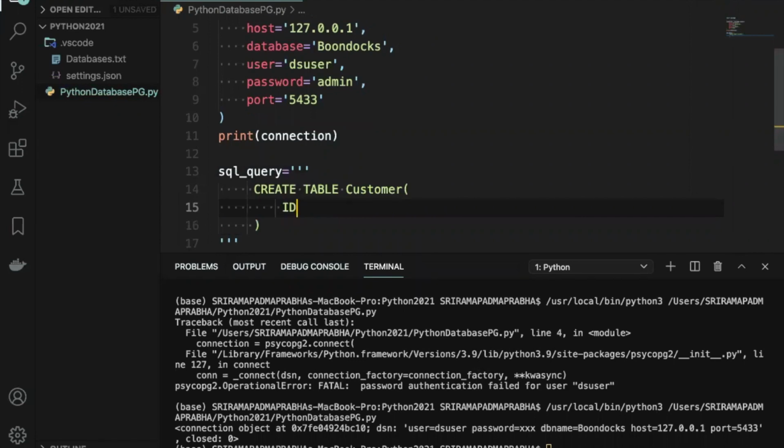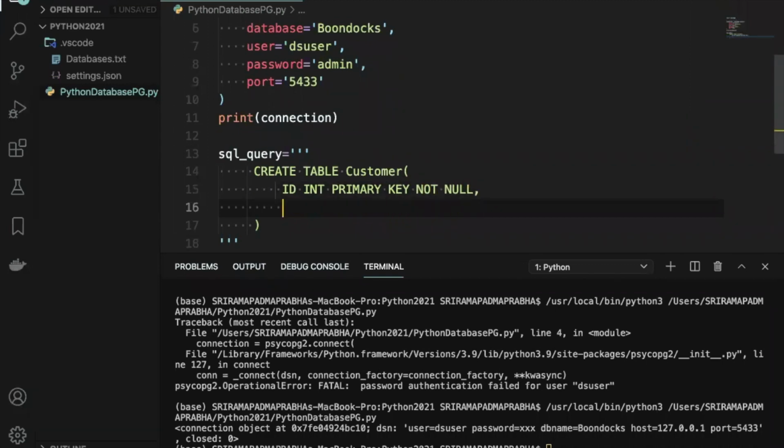Inside this, you can put some column names. For example, some ID, we can say customer ID or row ID, whatever it is. I will make it the primary key here, so primary key and not null. I'm writing in uppercase letters, you can write in lowercase also, that should be fine. Customer will have the name, so name I'm writing as text, and also not null.